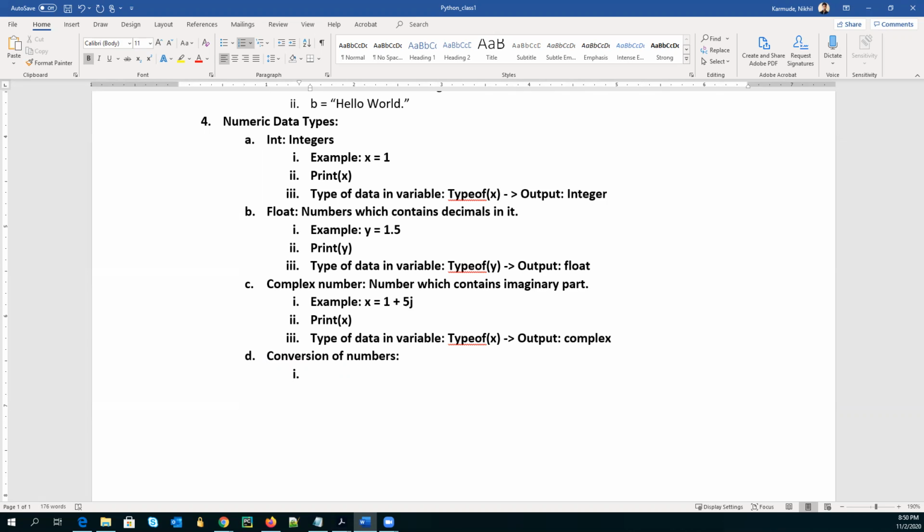So let's take an example now. My x is, let's say, 1, then y is, let's say, 2.5, and let's take a complex number also, which is z equal to 1 plus 5j. Now what I need to do is conversion. Now convert into float. So how do I do it?